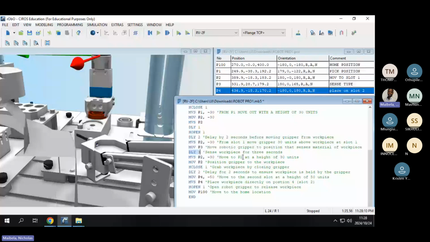And then MVS P2, so move to P2 at a height of 30 units. Remember, we are now going back to slot 1, right? After sensing, we're taking the robotic arm back to slot 1, where we'll move to P2, meaning position the gripper to the workpiece again, right? At slot 1. And then what are we doing now? We are closing.